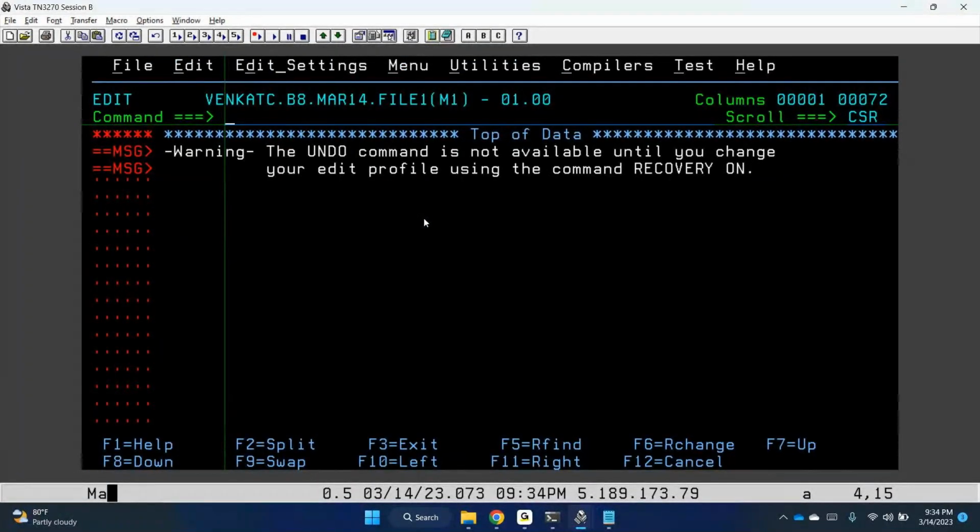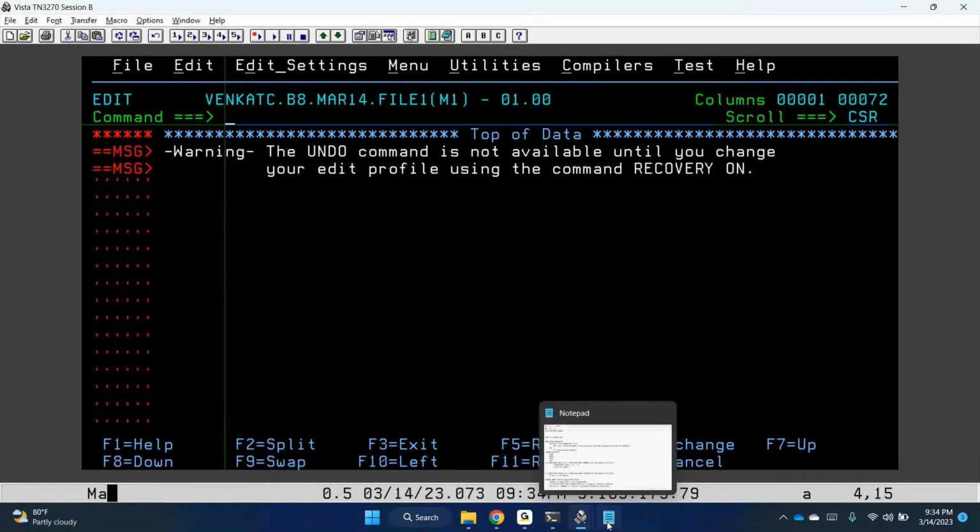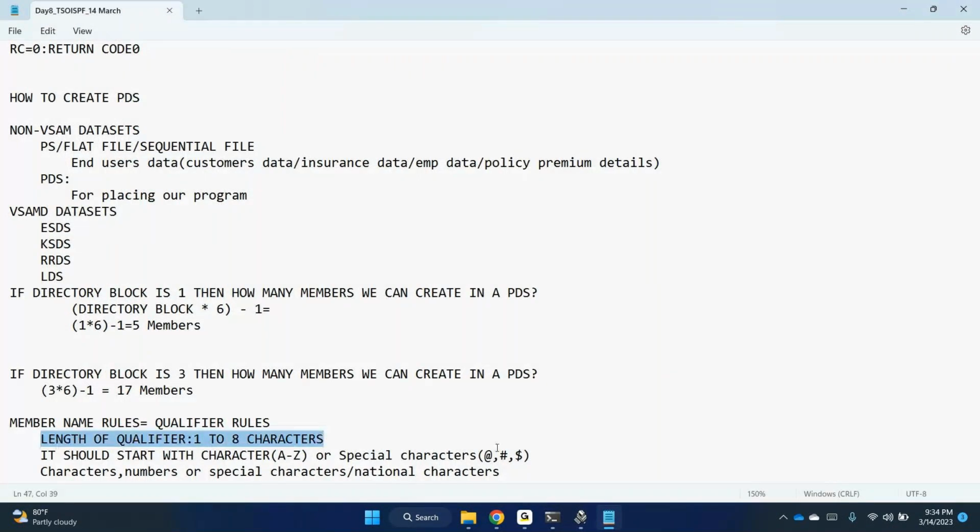Venkat, is that the user ID? Member names are like a program one, add program, calculator program. We write the names of what the program does. Sorry, I did not explain, but for placing the programs, we use copybooks, and load libraries, etc. The main purpose of the PDS is storage.